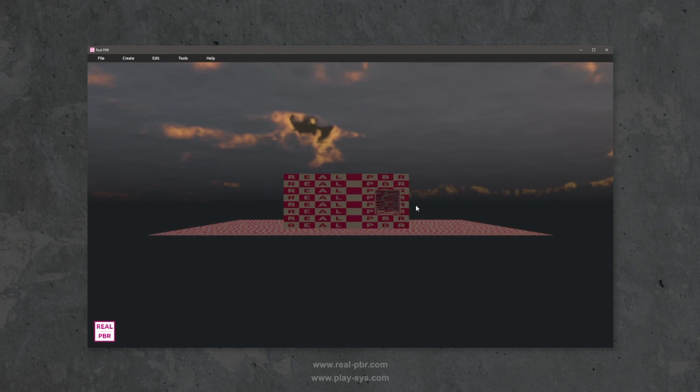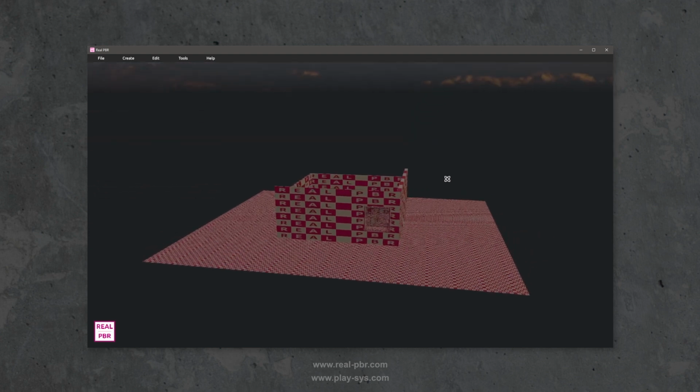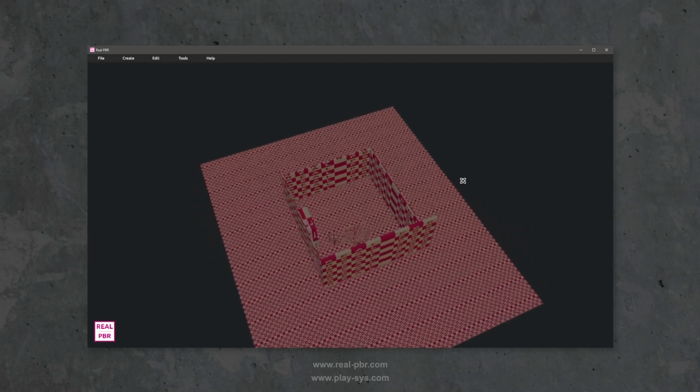So at the moment, I'm not supporting the import of lights, cameras, bones, skinning, and animation. Probably that will happen in the future. It's already in my to-do list, but I don't have a timing for that.